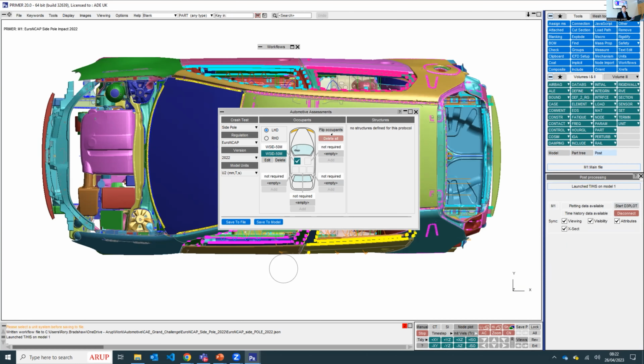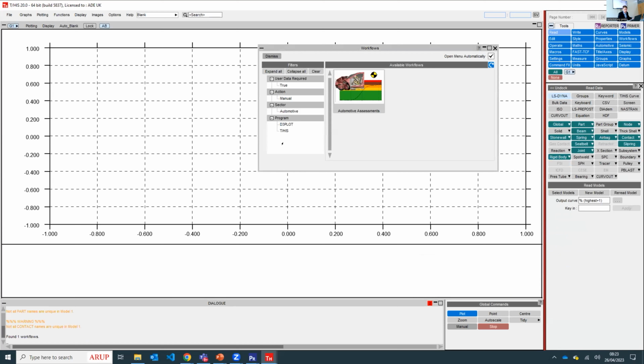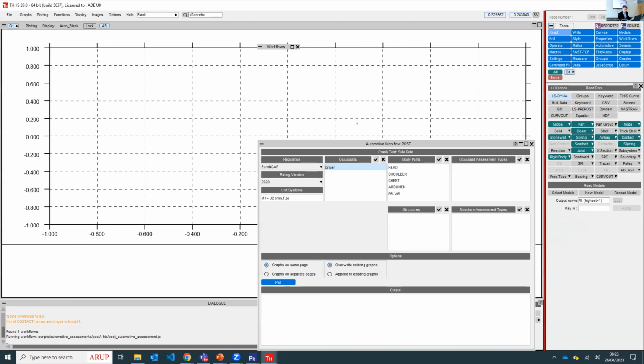So I'll click on that. And now it's a connected session and opens up. Because it's found that JSON file I've just saved, it's actually opened up this menu for me, and that's because this toggle here is selected. So it's found the data, which I'm pleased about. So I'll now click on the Automotive Assessment Workflow.